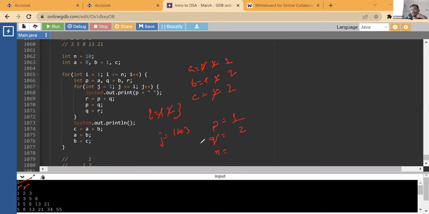Now in the iteration of the J loop for J equals 1, what we do is we print P. P's value is 1. Okay, done. Then we change P, Q, R. P we printed, now we change them. So R is P plus Q. P is Q, Q is R.